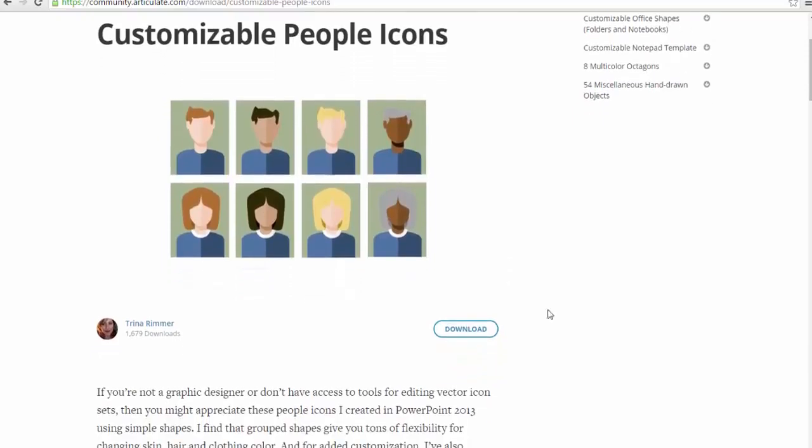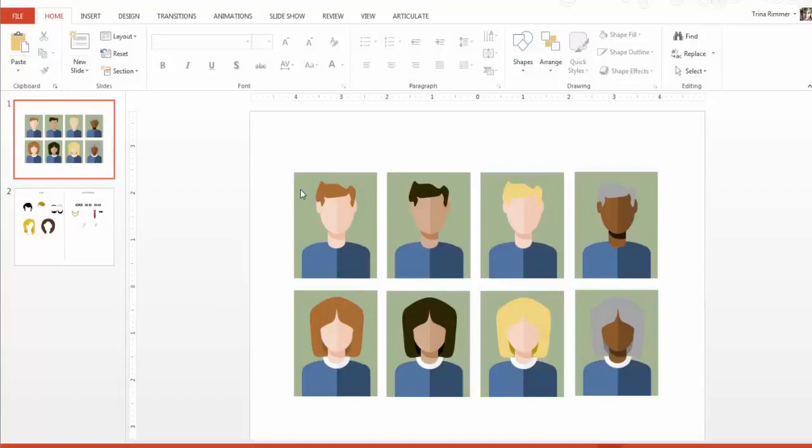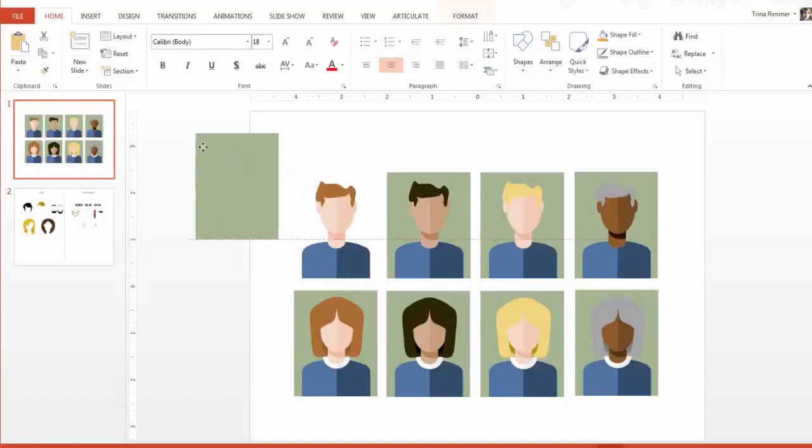A few months ago, I created these handy little people icons in PowerPoint and shared them with the eLearning Heroes community as a free download. And since then, I've gotten several requests to explain my process for creating these icons. So I thought I'd take a few minutes to walk you through the process.